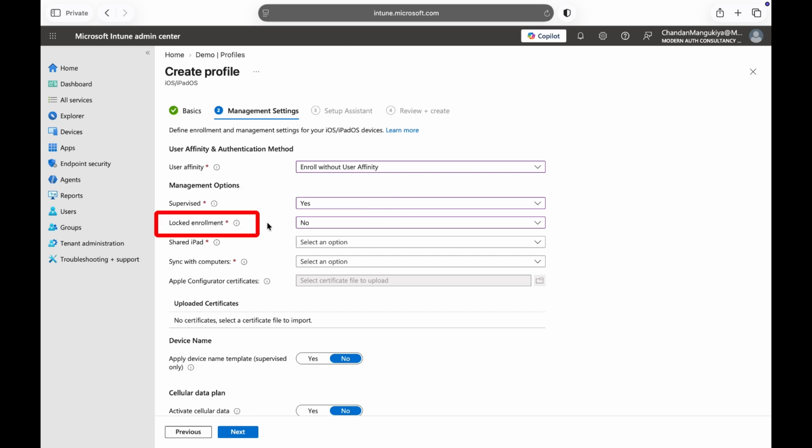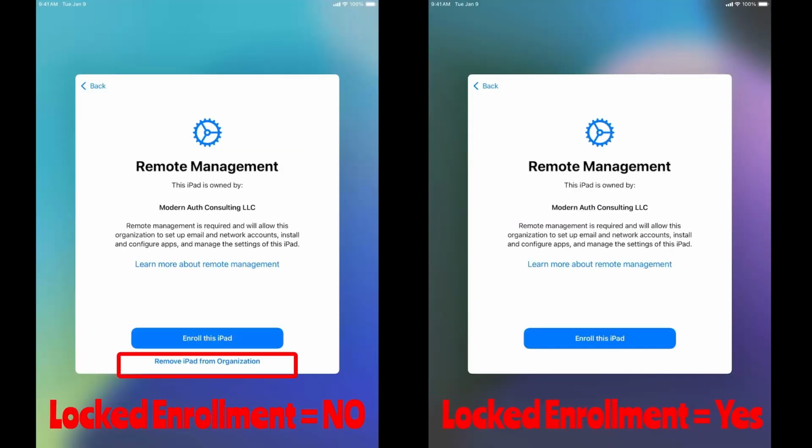Locked Enrollment No means a user has the option to explicitly remove the device from Apple Business Manager, which permanently removes it from the organization and allows it to be used as a personal device. Let me show you exactly how each of these appears on the device.